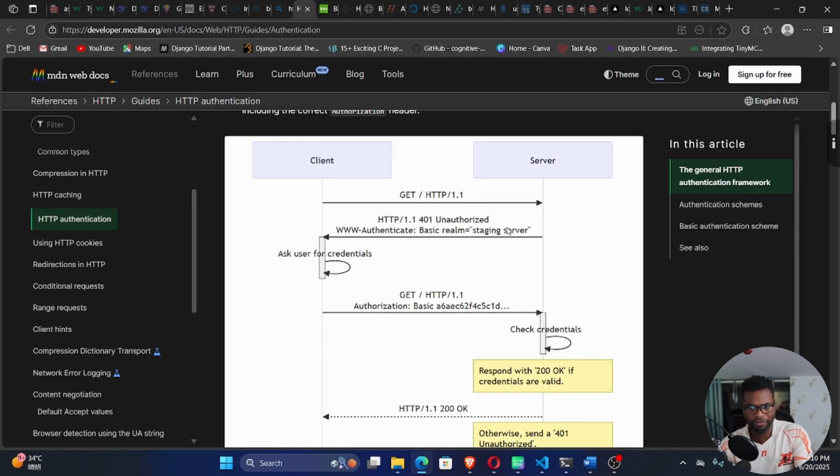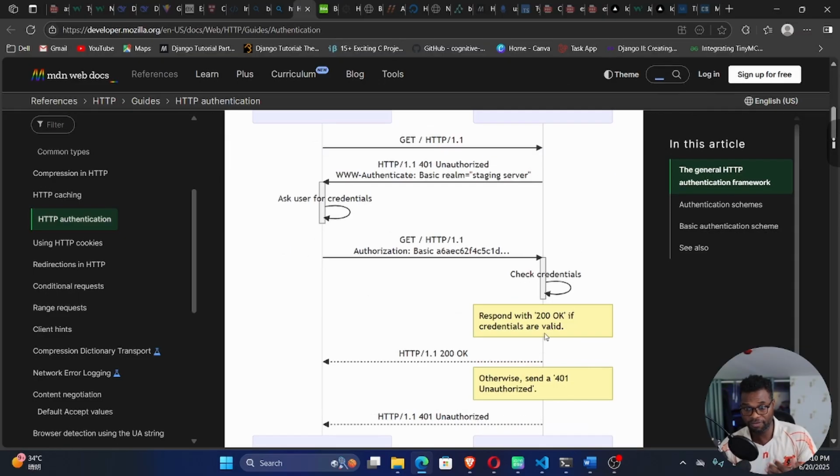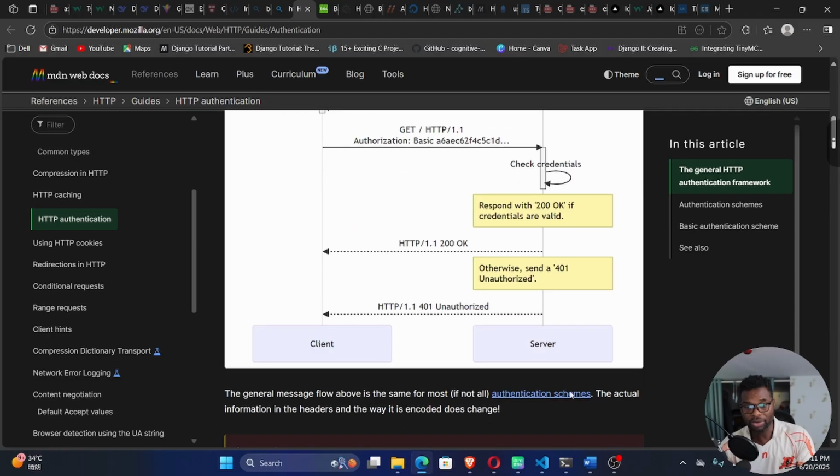This is a way for the server to ask for credentials. And so the way you provide those credentials is you send an authorization header with your username and your password, but it's going to be base64 encoded. It will be encoded like this: Basic, and then your username and password encoded in base64. The server is going to check your credentials. If the credentials are valid, then it will give you access to that resource. Otherwise, it will send a 401 unauthorized response.